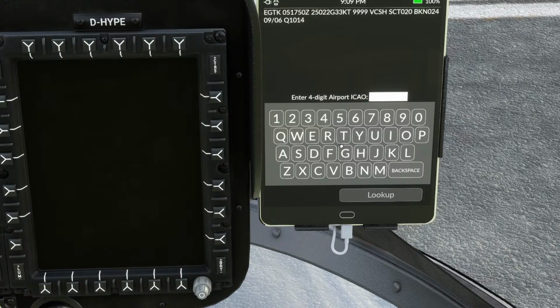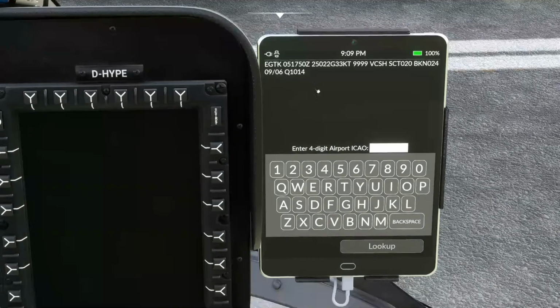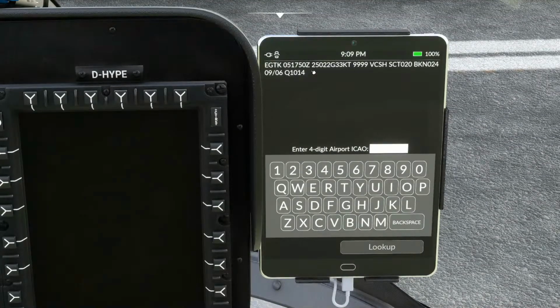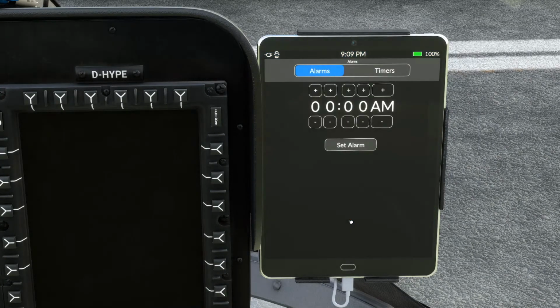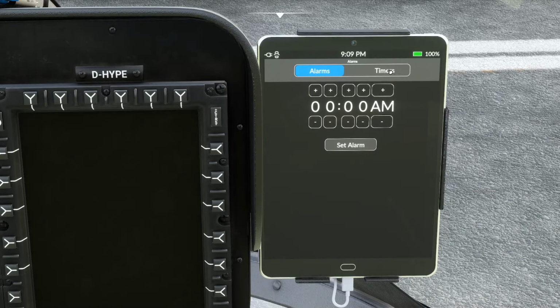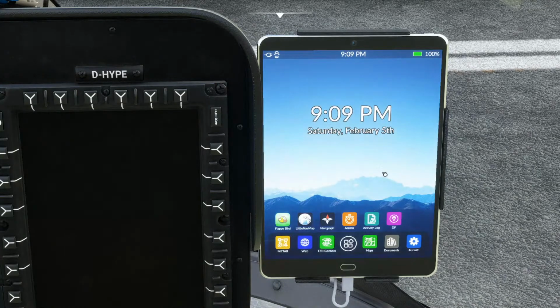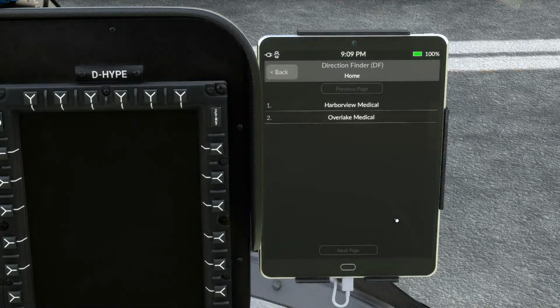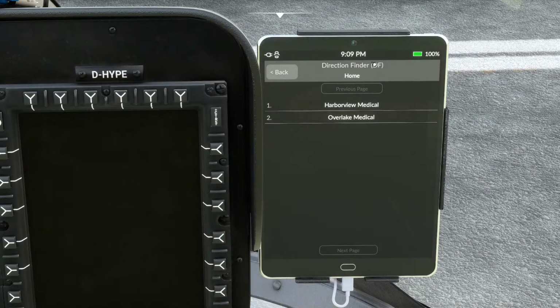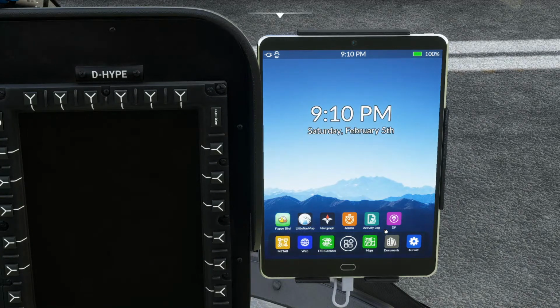Look up. There we go. So that's the METAR information that we've got for our London Oxford. You can get it there. We can go back. You can set some alarms here, and you can set timers as well, which is really cool. This one here is a direction finder. I'm not sure how this works, but maybe you need to be airborne to check this out. I haven't really fiddled around too much with it.